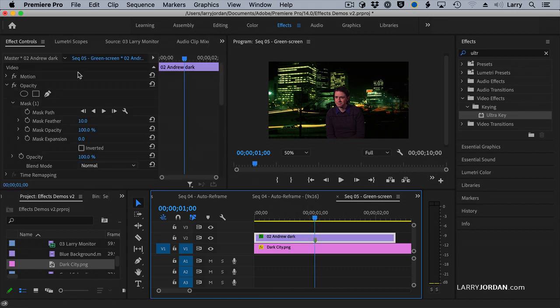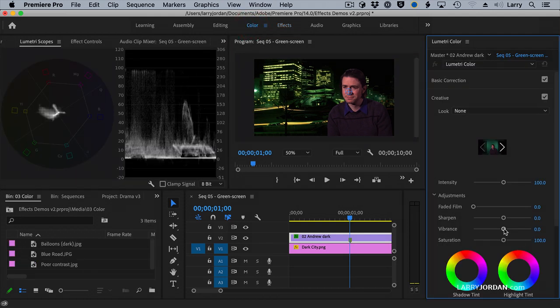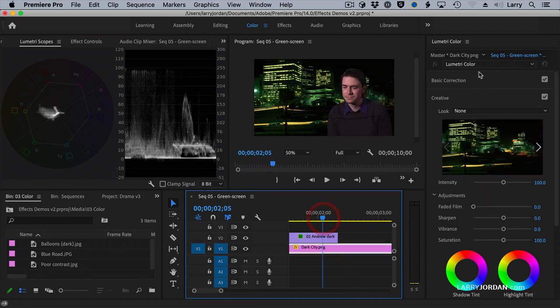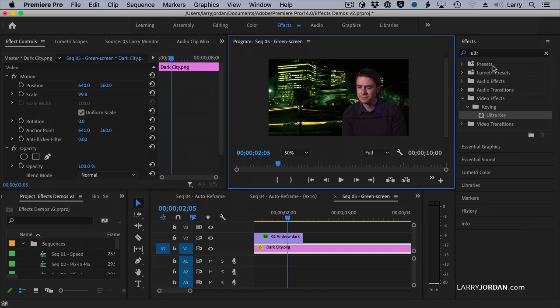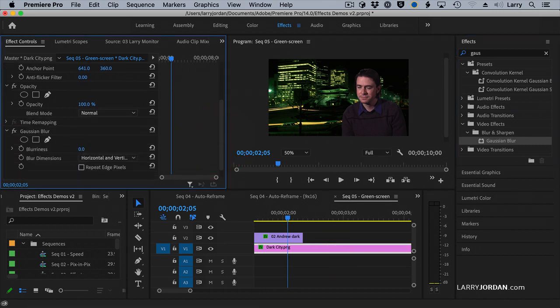Except he's a little small. So let's go to the motion area. Let's move him over, right about there. And let's make him bigger, right about there. And let's go over to color and take the vibrance and pull the vibrance down. There we go. Now we've got a nice key of him, except the Dark City is too in focus, go to effects, go find Gaussian, and pull that down on there, and increase the blur.